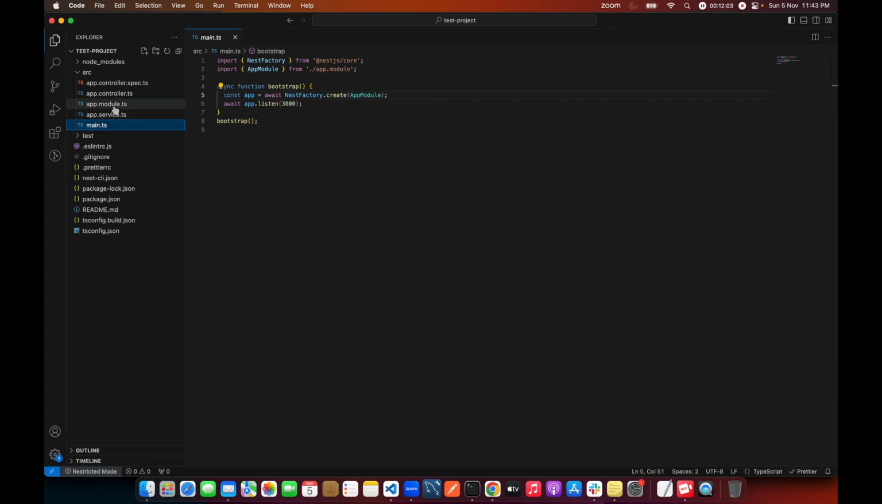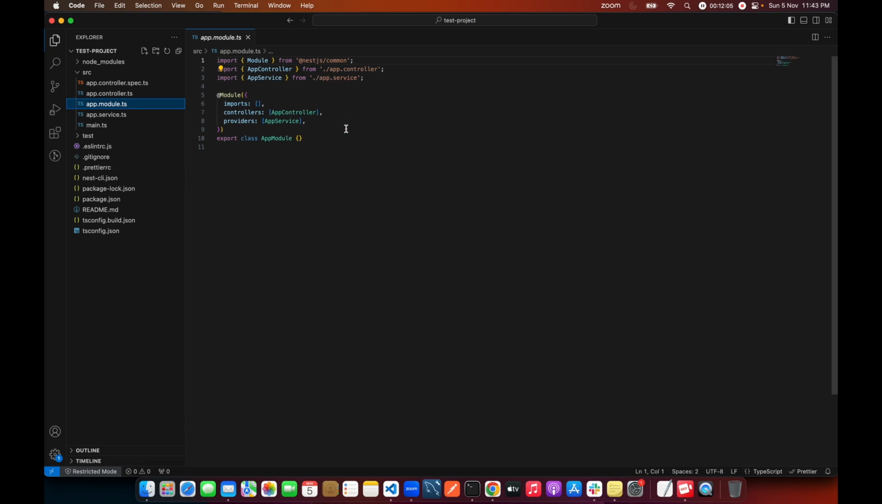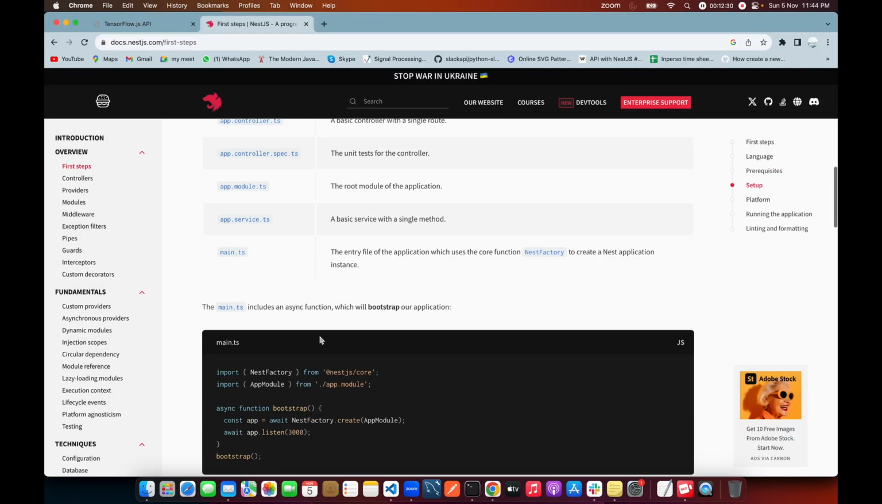Inside the app module you can include different other modules. Let's suppose you create another module over here, for resources. First create the folder modules, and inside modules create another folder, users. Inside users you can create all the files, like controller, module and services. Let me show you how to create it.